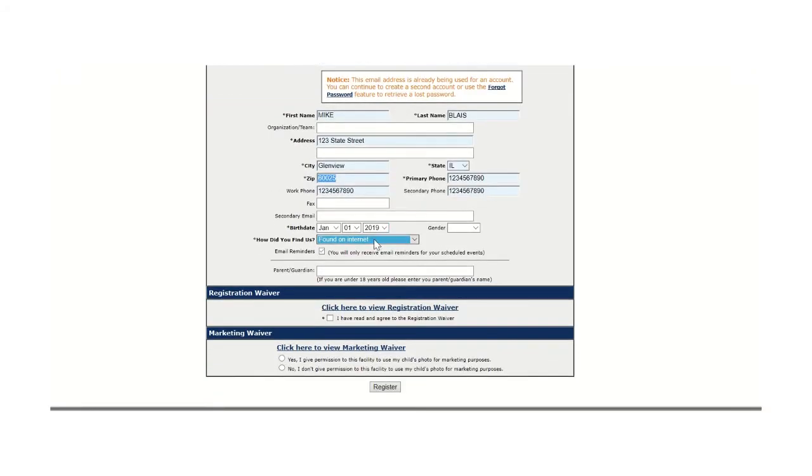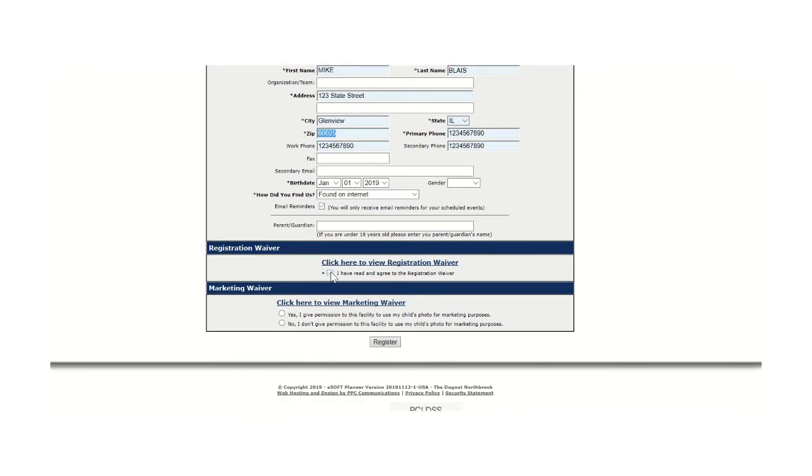Pick something. Then click here to view the registration waiver, and then the marketing waiver: if we use your kids in a photo, we'll ask your permission. If you don't want us to, I can look into this account and know that I need to be careful what we put on our Dugout website. So I am going to register now.